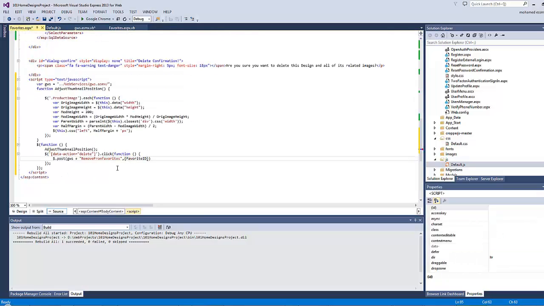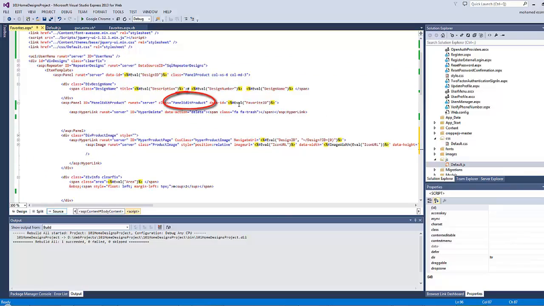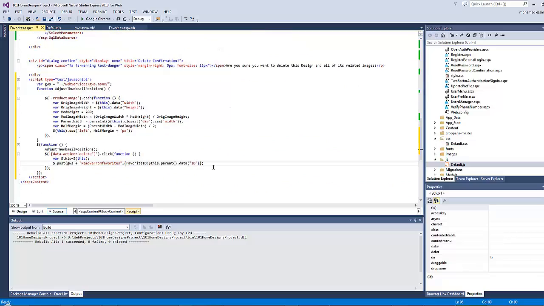The second parameter will be the favorite ID. So favorite ID will be equal, we forgot here to var the clicked item, because as I have already discussed earlier in a previous video, once you get inside the post function, the term this will no longer represent the clicked item. It will represent the function post instead. The clicked item dot parent dot data ID. So the parent of this clicked item is a panel edit product, which has the data ID eval favorite ID. The last parameter will be function.